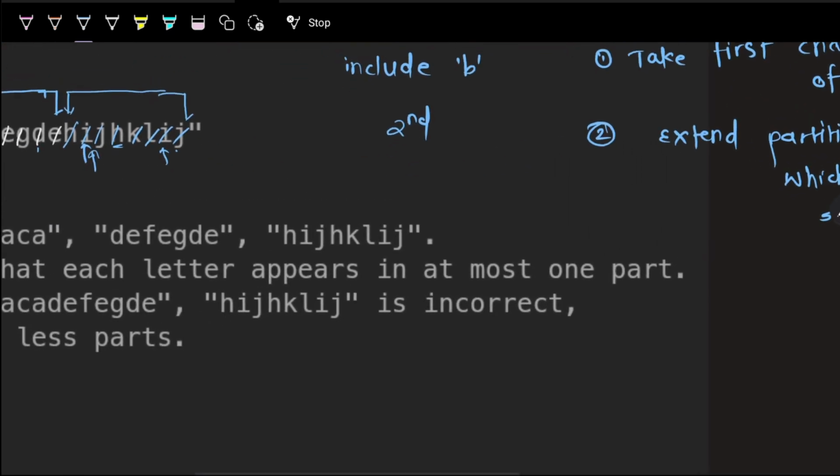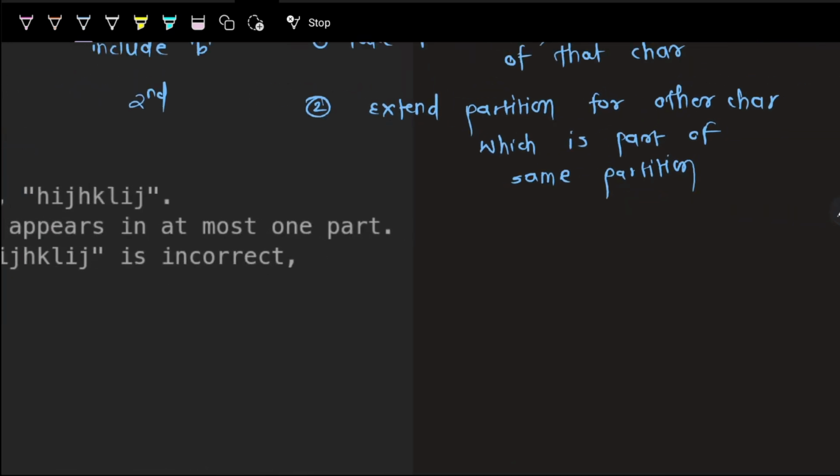So same thing we did here, right? For H it was still here only, correct, but for I and J we extended it because these are also the part of this partition. So I have to make sure that these should not be the other part of the other partition. So that's why I have included I here. So this is what it is saying.